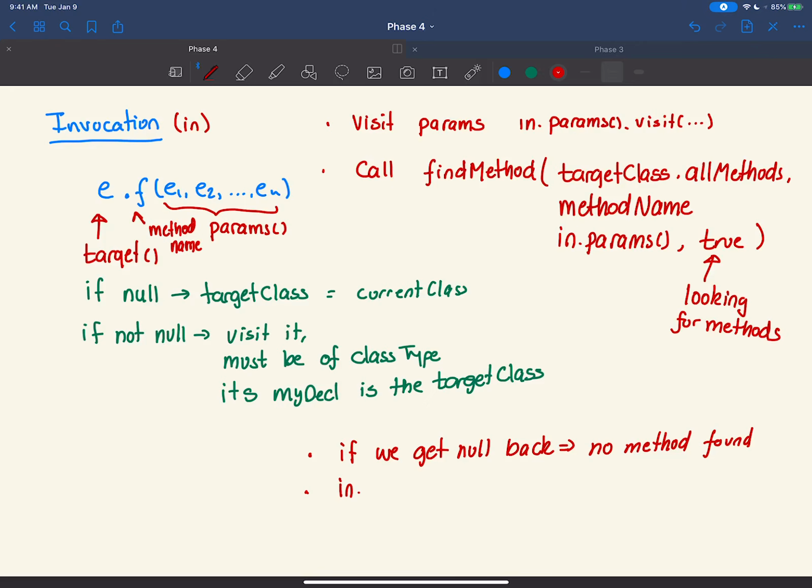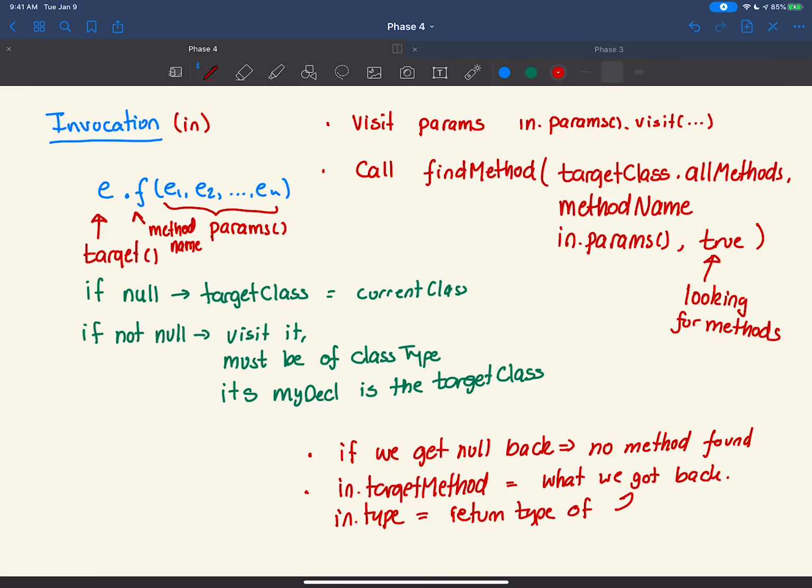Otherwise, in dot target method equals what we got back, and in dot type is, well, it's the return type of whatever we got back.